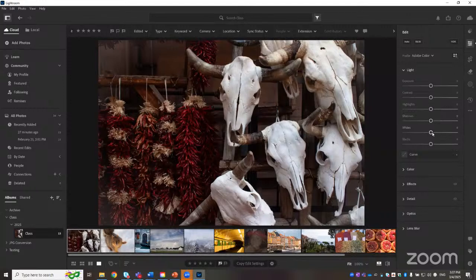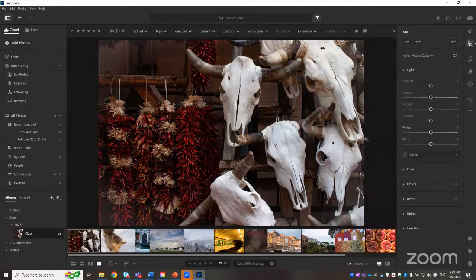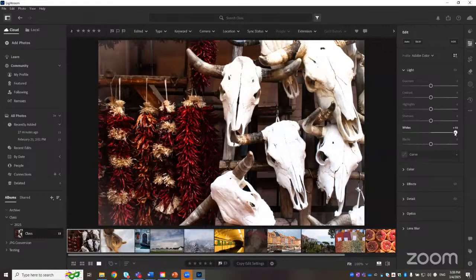So let's go ahead and see if we move our slider underneath the whites and we move it to the right. Again, if you'll focus on the skulls here, you'll see that those get much whiter. But also over here, you can see the peppers are getting brighter as well. So as I move that up, those are going to get a little brighter.